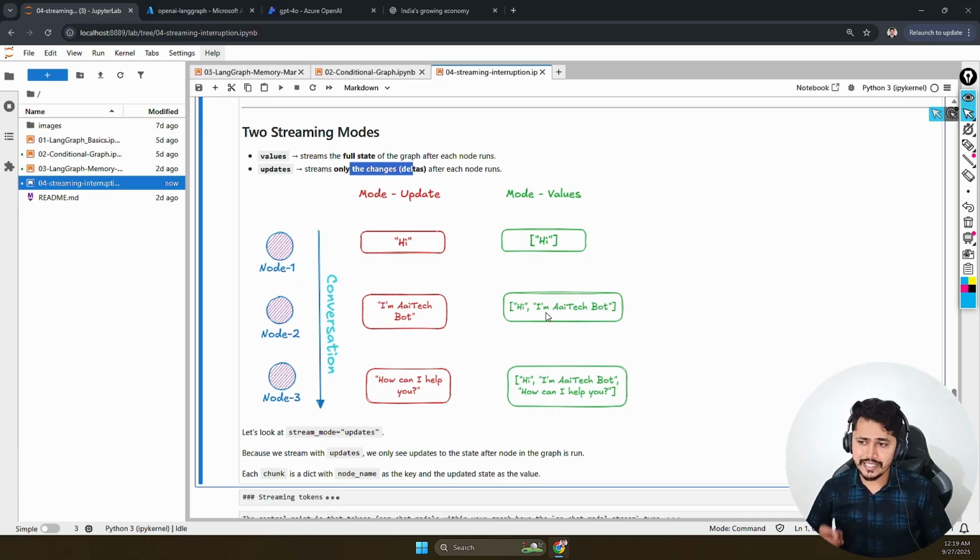In node 2, it is collecting the response from node 1 as well as node 2. And similarly for node 3, it has collected the response from all the previous nodes: "Hi, I am iTech bot. How can I help you?" So that's the basic difference between update and values.